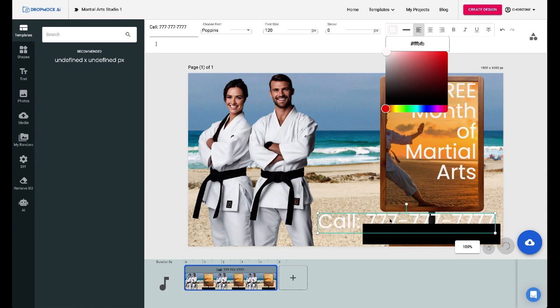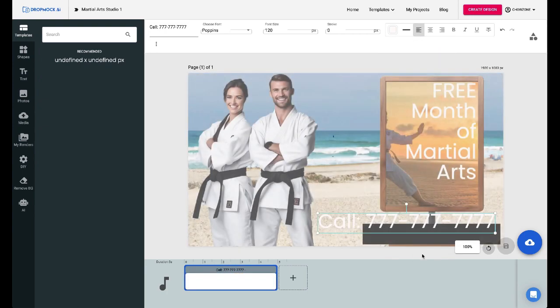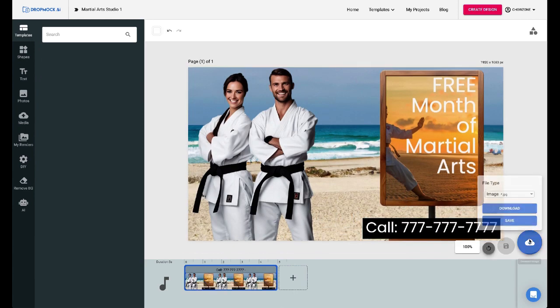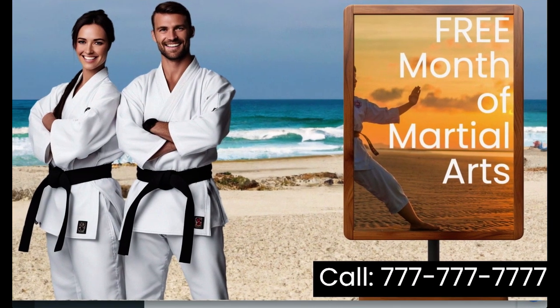Now you'll see it's behind there, right? So what I'm going to do is I'm going to right click. I'm going to bring it to the front. Okay, just like that. Now all I have to do is go like this and I go ahead and click download, open it up, and there it is. Ladies and gentlemen, completely customized with an AI background, AI characters. This was an image that I pulled in from the media, texted in there, and it's awesome. It's so cool what we have here.